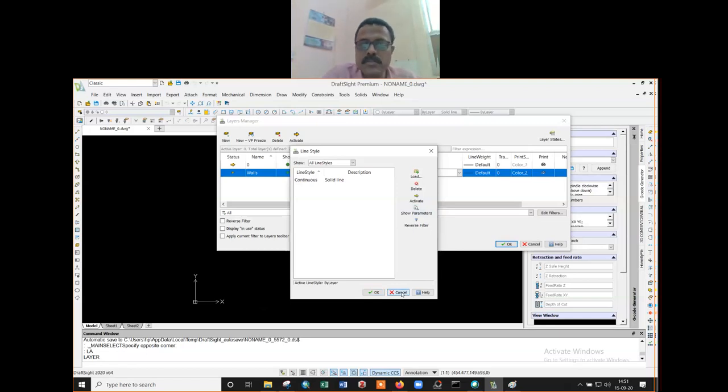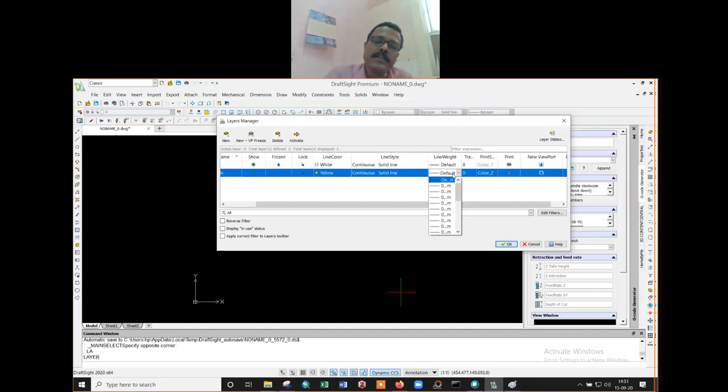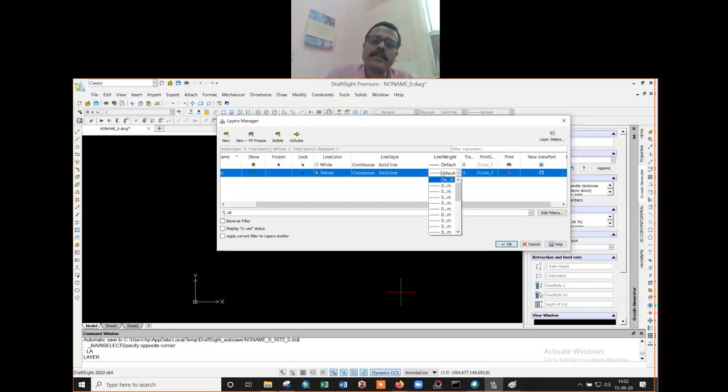I'm not going to load any layer because I'm going to use the solid line as my default line type. This thing is called the line weight. You will not notice the differences of different line weights unless you plot the drawing. If it is plotted with a thinner line weight, it will be a thinner line. Sometimes you want to emphasize a particular line, then you will have to choose a thicker line weight.